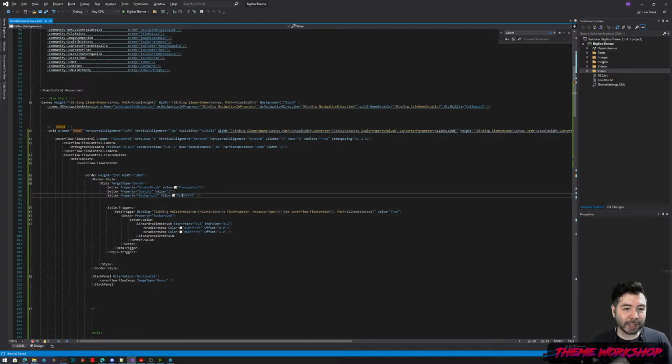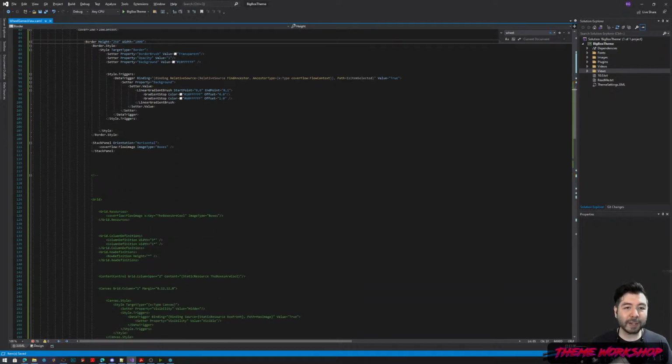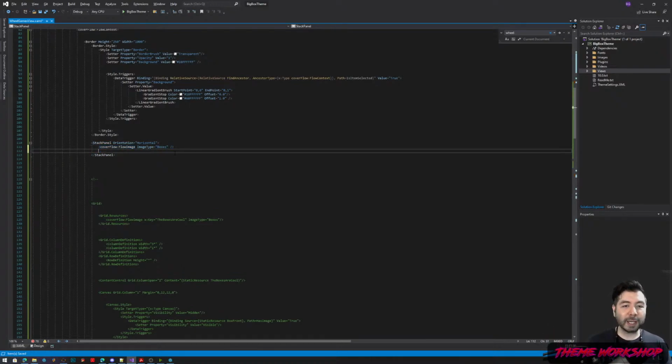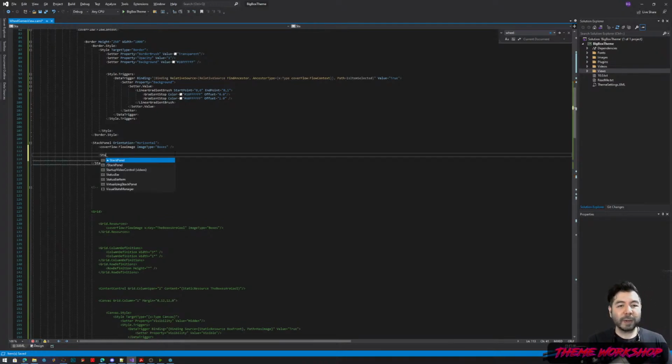Okay, so what do we exactly have? We got the border, we've got inside the cover flow, but then we've got our stack panel, and the stack panel is going to determine what's inside of that border. So far we put boxes in there, but there's other stuff that we can put in there. So I'm going to create another stack panel, but this time make it vertical. I'm going to put some information into the stack panel.